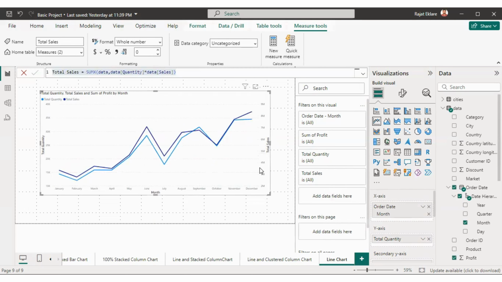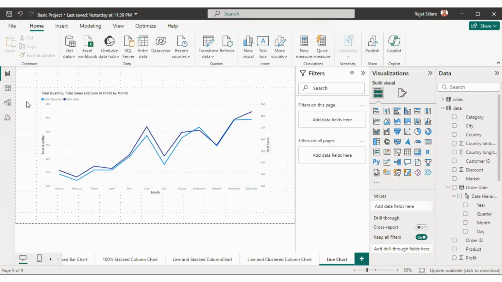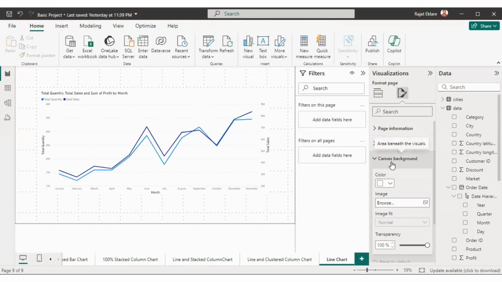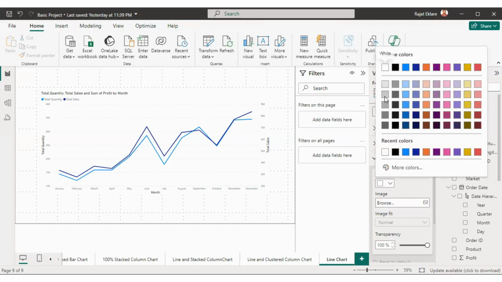So first thing, you have to decide the background of the canvas. Now, what is canvas? Canvas is nothing but a space where we create the visual. So first, we'll decide the color of the background. We're only going to use black and white colors. The chart looks really good when we use only these two colors. So first, we'll go to format your report page. We'll select the option canvas background.